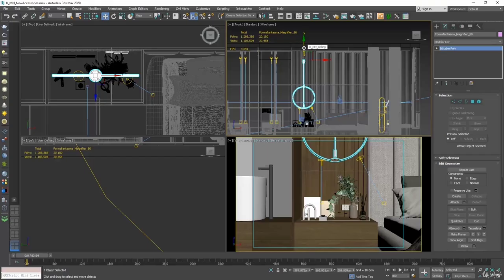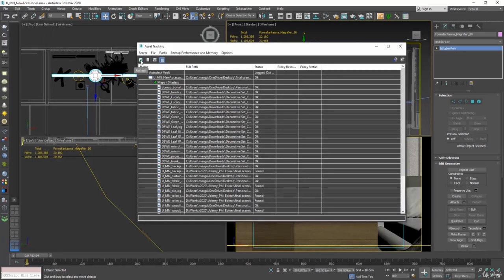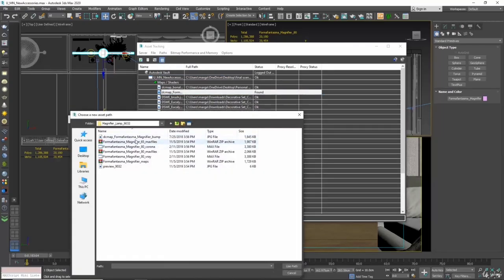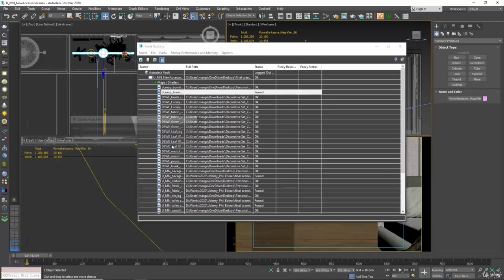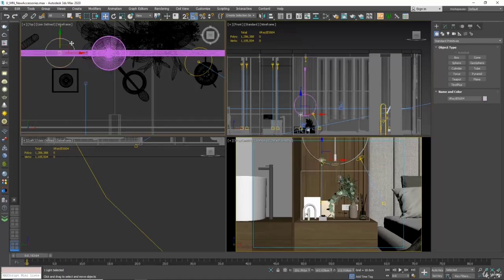Let's go to the Asset Tracking to load its textures, and hit the refresh button. I can see that it recognizes the texture, but if it doesn't on your PC, then select the texture and go Paths, Set Path, and go to the folder. Let's also reposition the IES light.